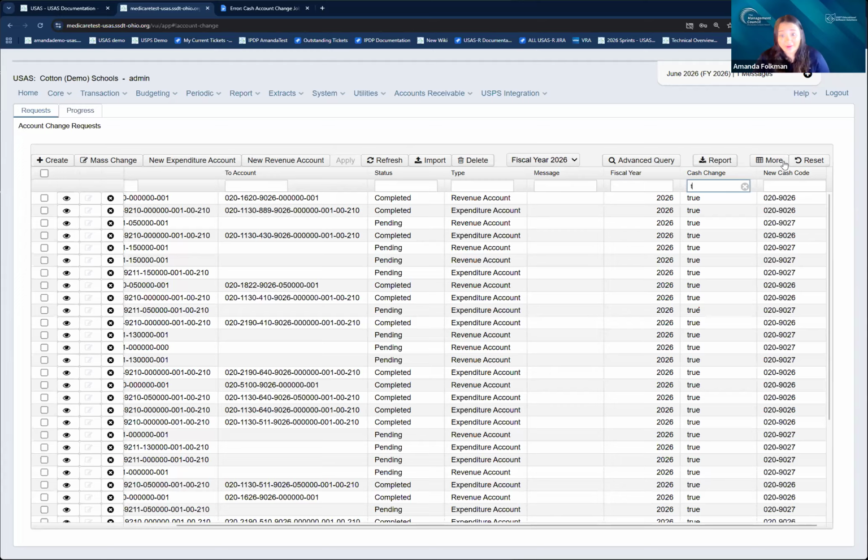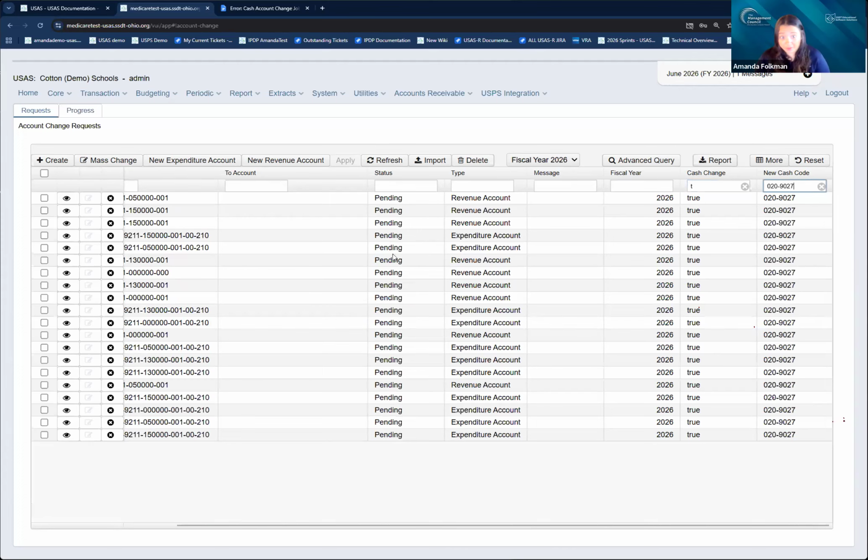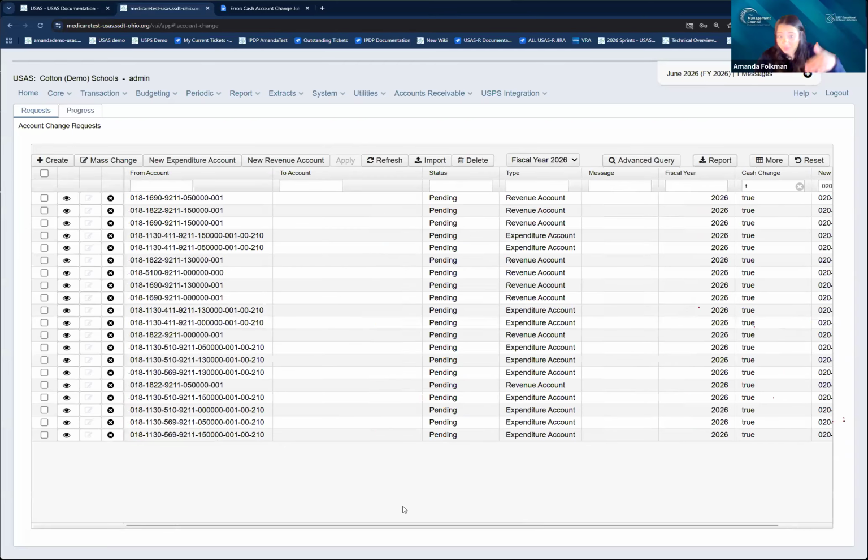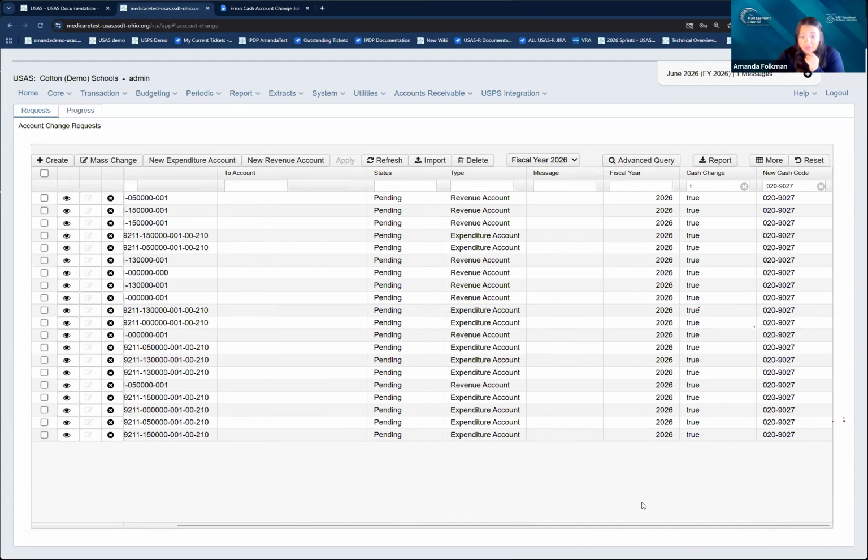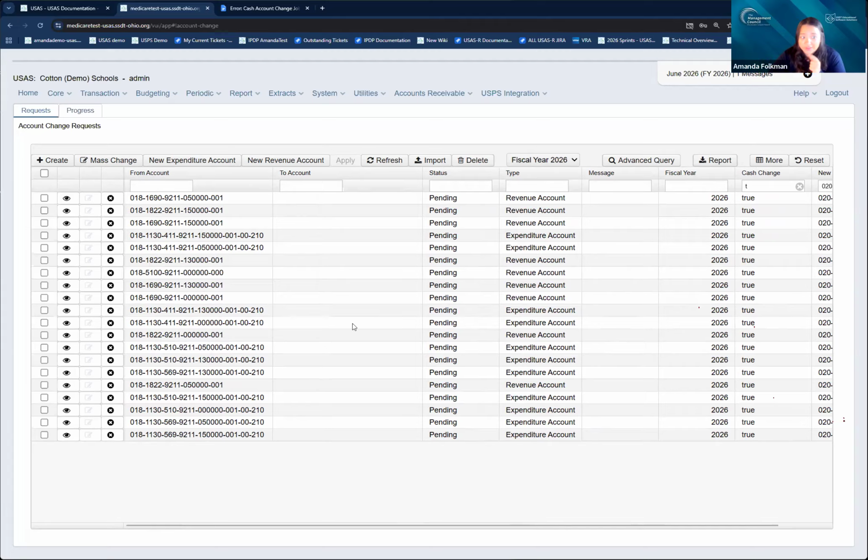And then I also have the new cash code. Because the cash account change can only be to a new account, the new code is always going to be unique. So if I want to see any of these rows associated with my scheduled change, I could just put in the new fund special cost center, and this would get me the grid where I can see all of these. That's an easy way to look these up and organize on this grid, and we can see their pending status on this grid.